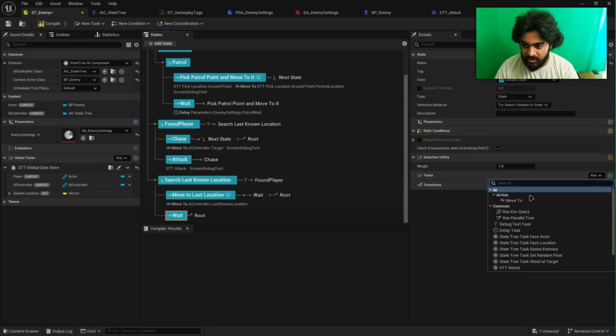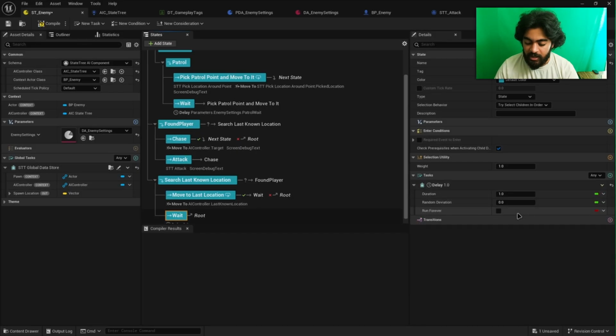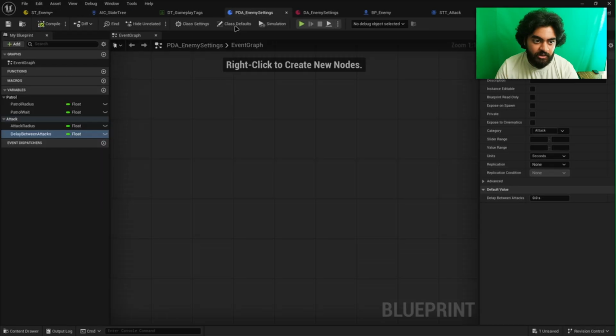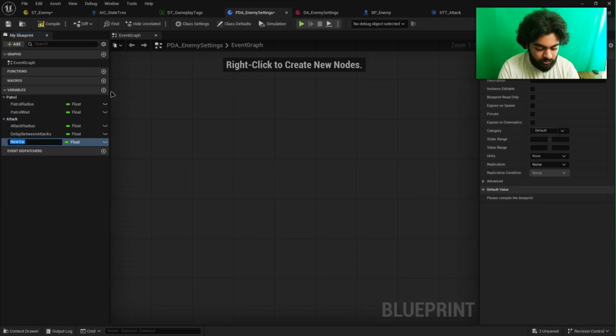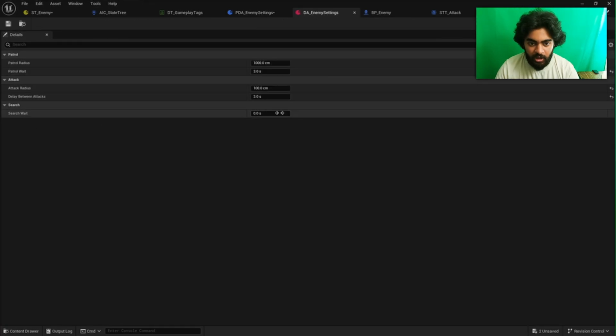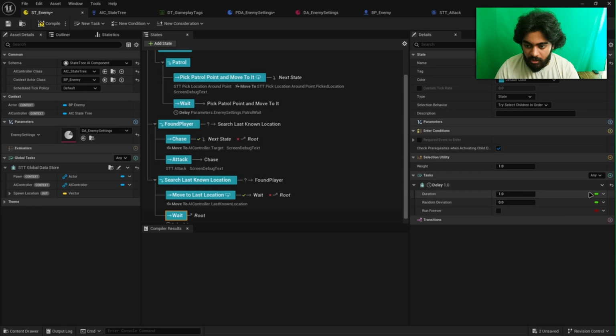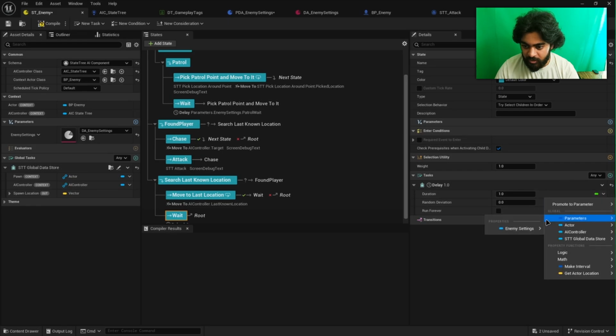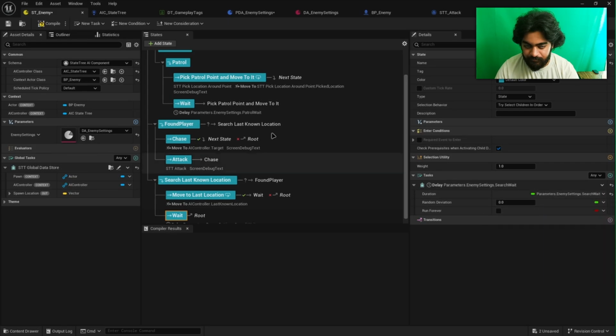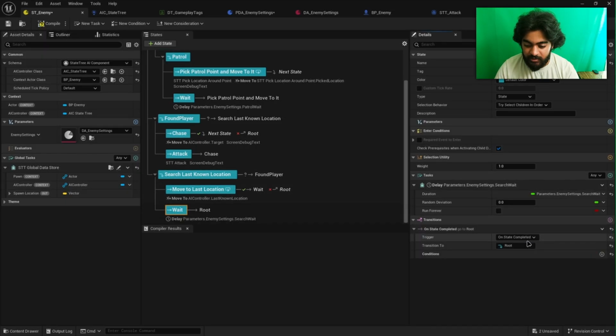And in wait, it's just going to be a delay task, for however long we want it to be. So I'm actually going to make another setting in here. I'll do search wait, and I'll put this in the search category. I'll make it wait for about 4 seconds, because I'm quirky like that. And then I'll change this to read from the parameters, enemy settings, search wait. Okay, so it'll wait for that long, and after we've completed the state, we're gonna go back to patrol.